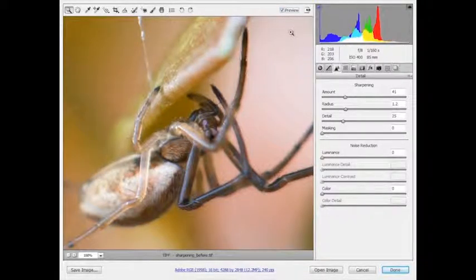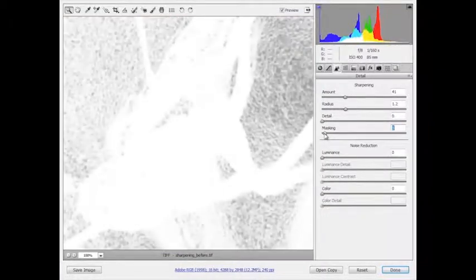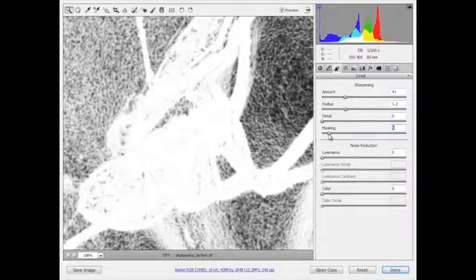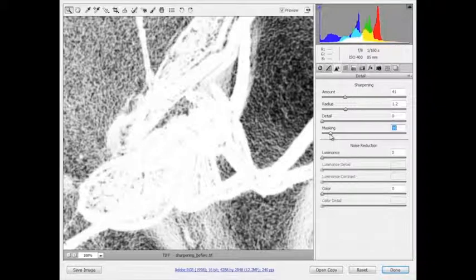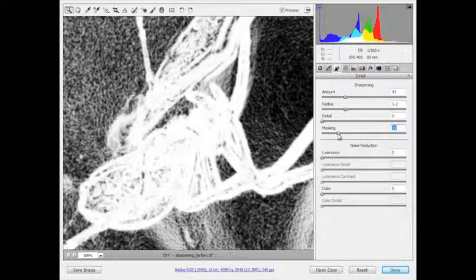Now the detail slider works by increasing local contrast around edges. So it's most effective on images with lots of texture. So I'm going to leave that at 0 for this particular image, and I'm going to hold down Alt while dragging my masking slider here. And you can see this gives me a grayscale view of the image, and any areas that appear in black as I drag are going to be masked from the sharpening effect.